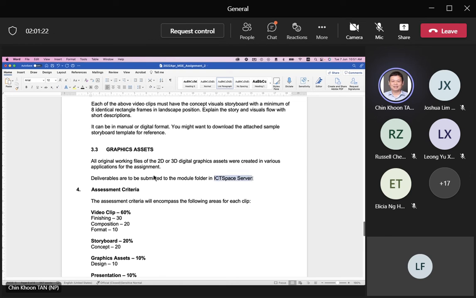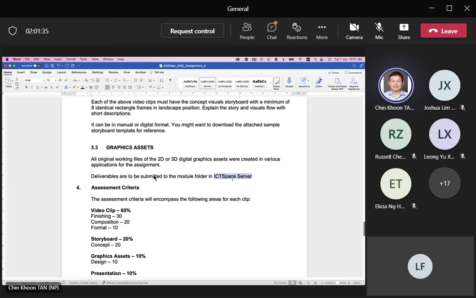Make sure you submit everything to ICT space. If you look at assignment 1, I put Google Drive, but that was not confirmed. Now after confirming with the cost share, everything has to go back to the ICT space server. So for your assignment 2, make sure you submit all these files.